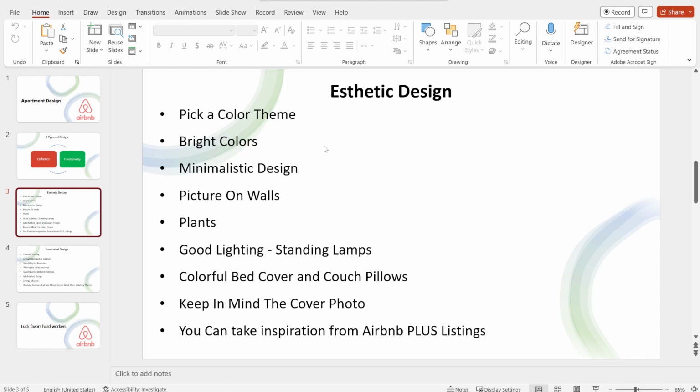And then we put lots of pictures on the walls. We don't usually leave the walls empty, and we add more color and vibrance to the apartment by adding colorful pictures. You can have one large picture or a few smaller pictures, sometimes one large picture broken into three smaller pictures.